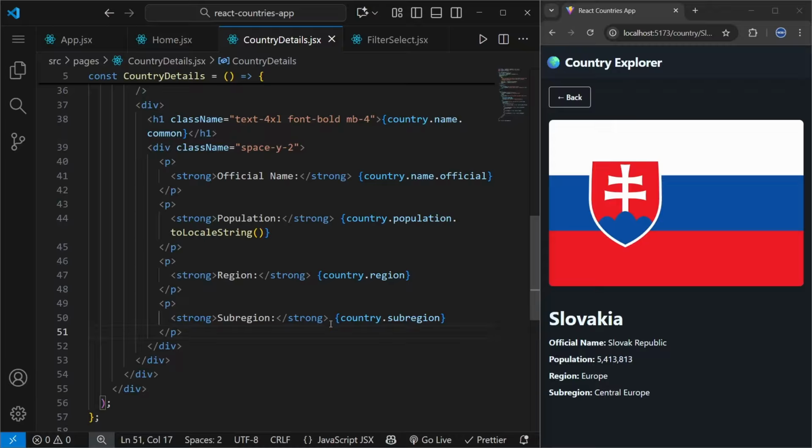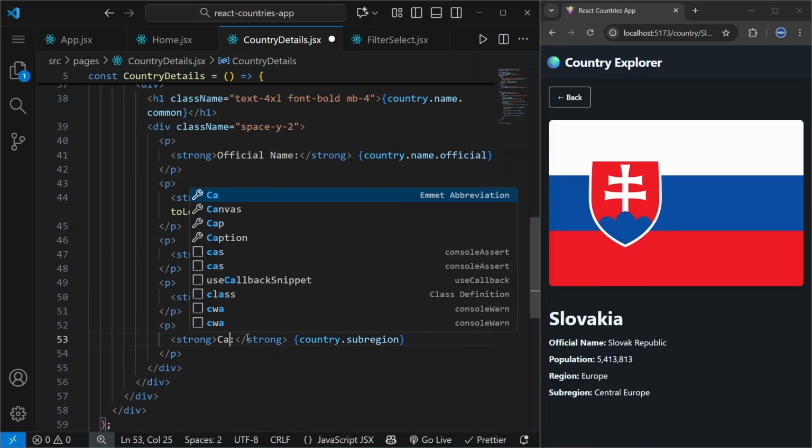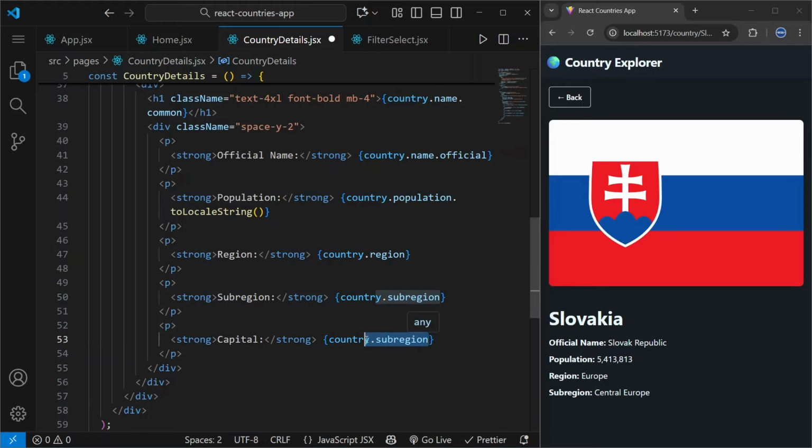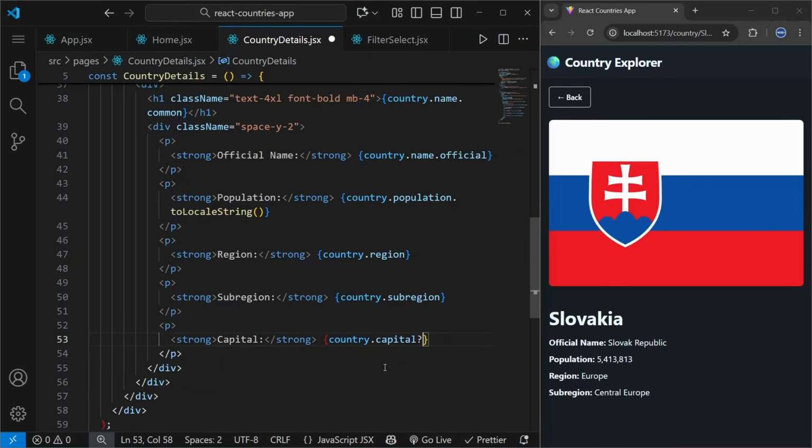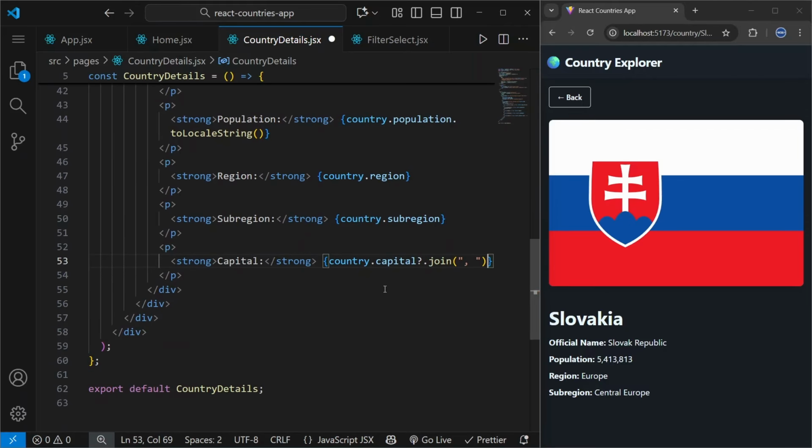Okay, it looks nice. Then there are some countries that have several capitals. Okay, we can also do it. So let's say capital. And in this case, we need to do the following. So if country has several capitals, we can say join them using comma. Okay, so if a country has several capitals, but Slovakia has one capital. Okay, and then we need to work with languages and currencies.